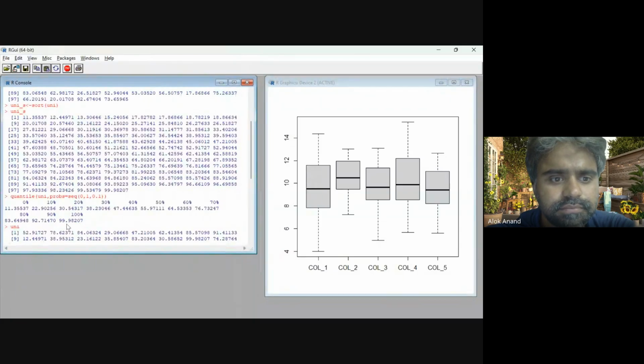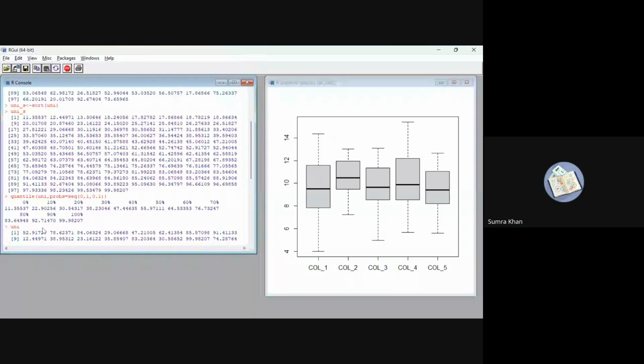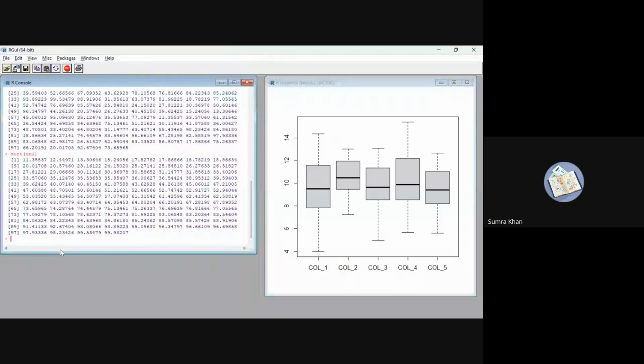But this is what usually happens: you first sort the vector and then see, at this percentile value, how many values are there. Please tell me, you have to write quantile, bracket. Then what is this, uniform? You don't have to write uniform, sir. You already mentioned quantile.